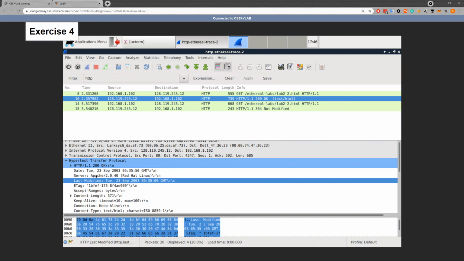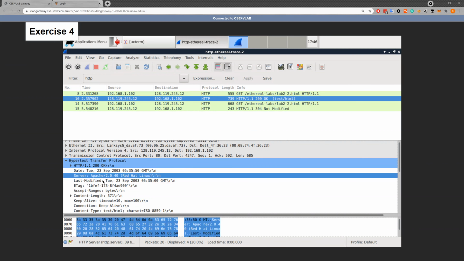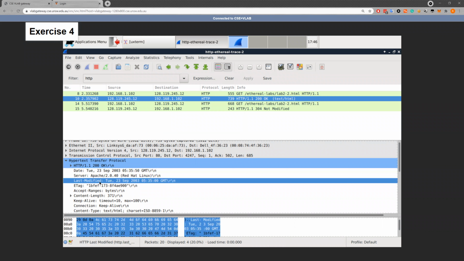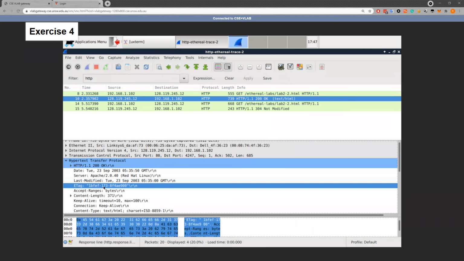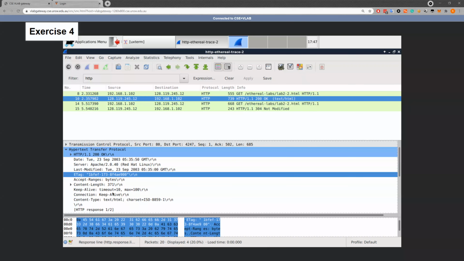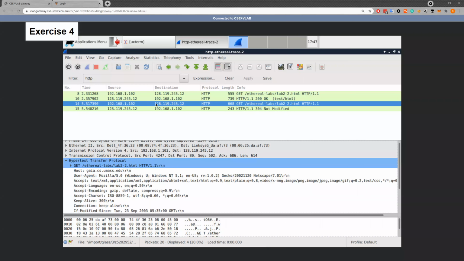Then we can have a look at the response here. It just says our server is this, the date is this, and the last modified time is this, which means the last modified date of our content is like this, and the ID of the content is this. And is there any other thing special? Nope. So let's go to this request here.